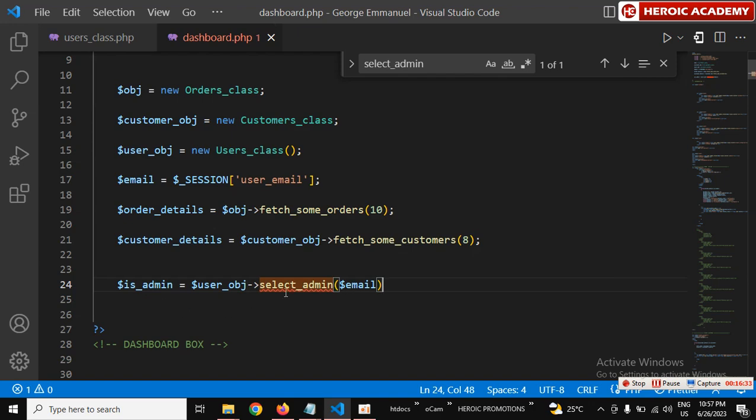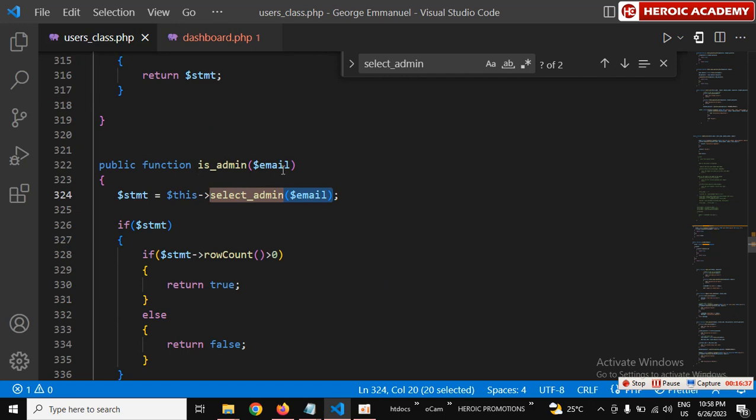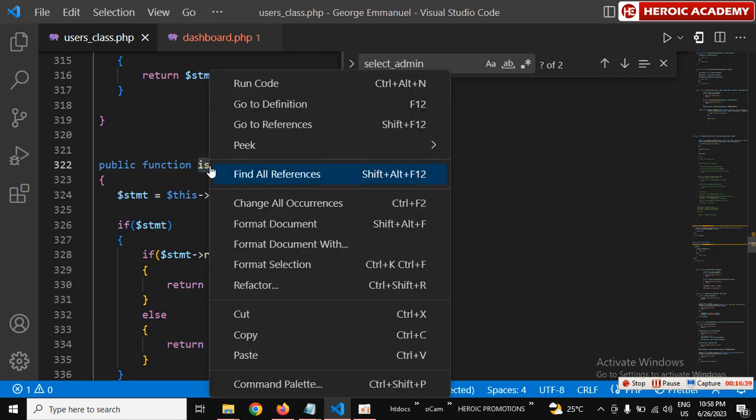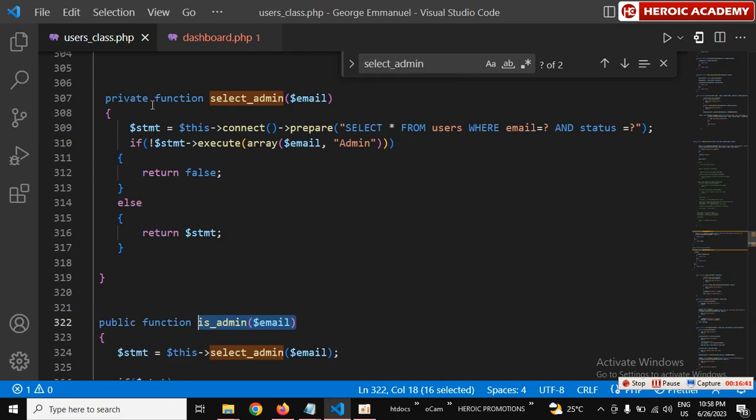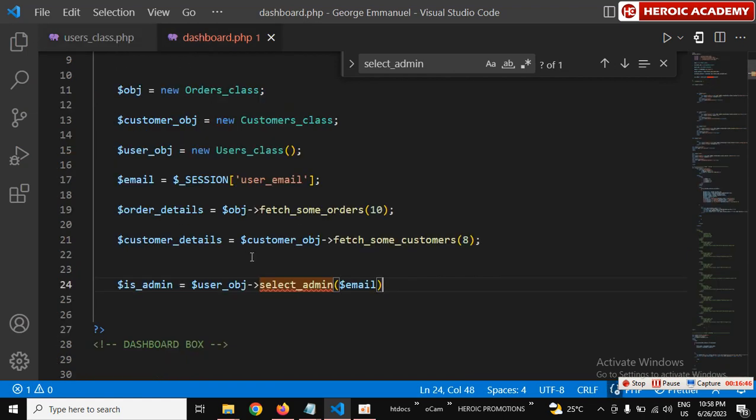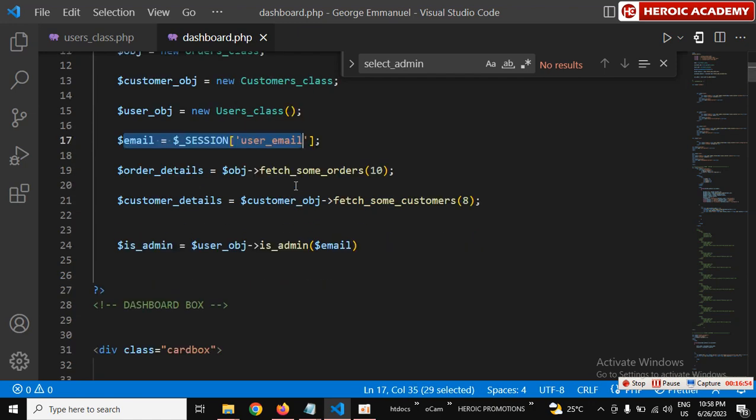Okay, oh sorry my dear, I'm actually calling the select admin, not this. What I want to call is admin, not select admin. Now select admin is a private function, you can't call it to public. So this is what we need, not select. Very good. So with this we get this, and make sure that you have an email here. That's the session email.